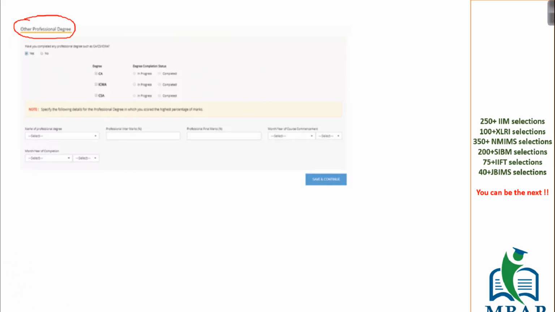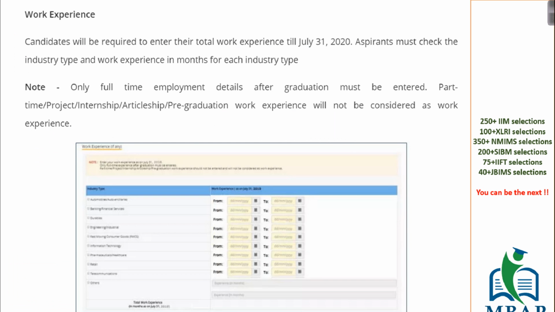So in case you are a CA ICWA student, then possibly you also have to enter your certification course mark sheet details. Okay, that's how you will be able to finish up your academic details.